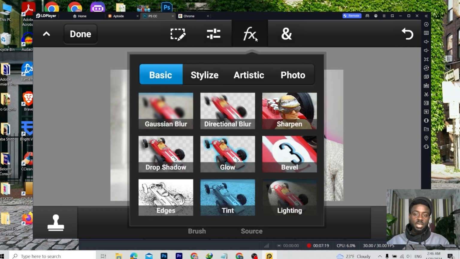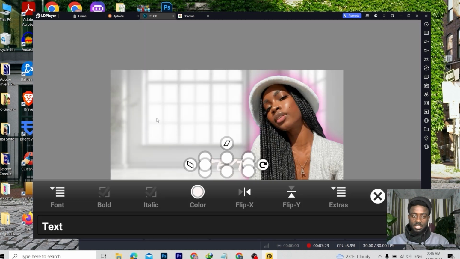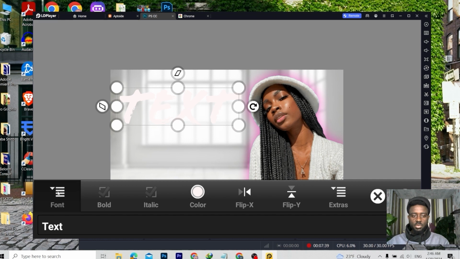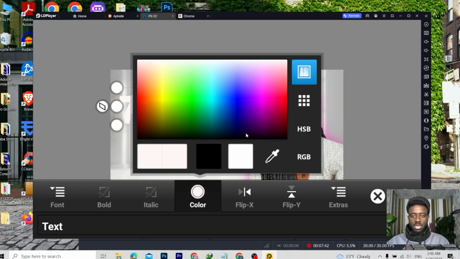To do that, you click on this plus sign, click on text, widen it, and position it where you want it. When you come here, this is where you select the font and the color of the text. So let's type something. My first.